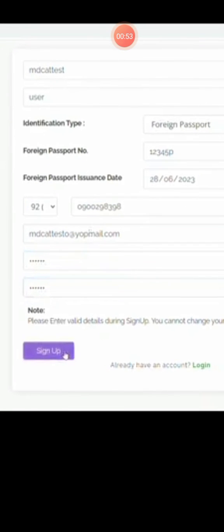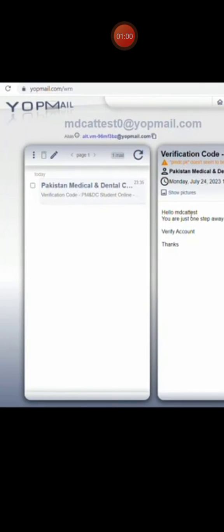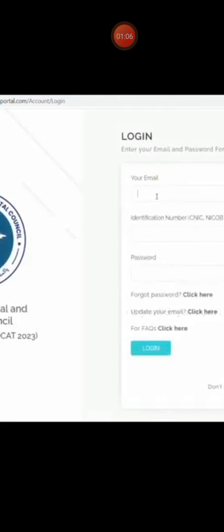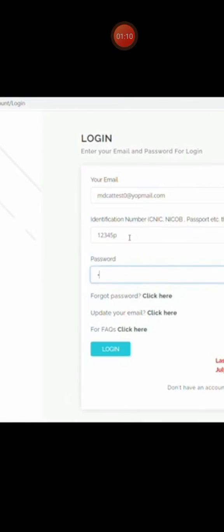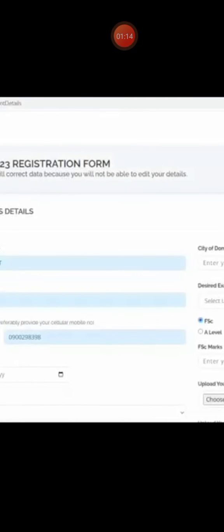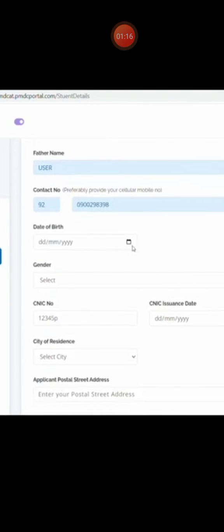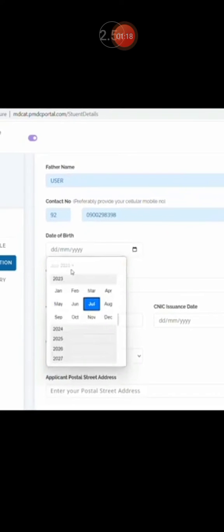You will receive a verification email. You will verify your account by opening the email. Then you will be able to log in to your account. On the login page you will enter your registered email, identification number, and password and click on the login button. You will be navigated to the registration form, where you will be able to add your details.